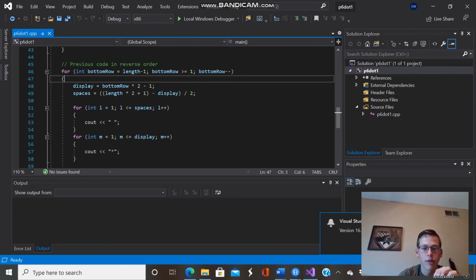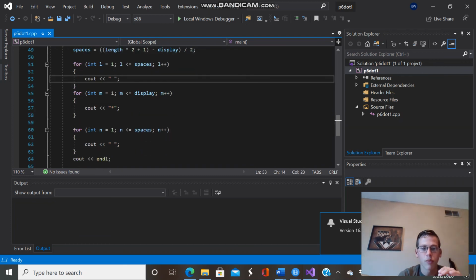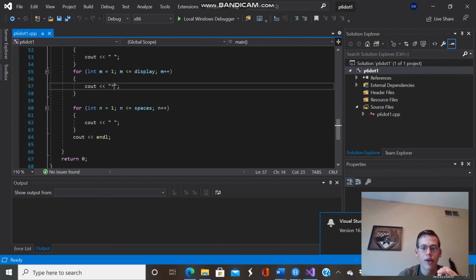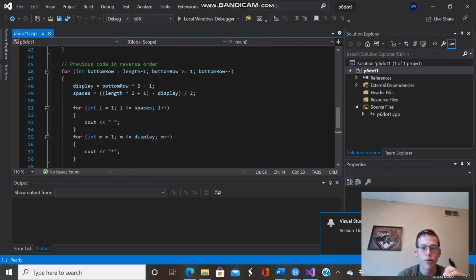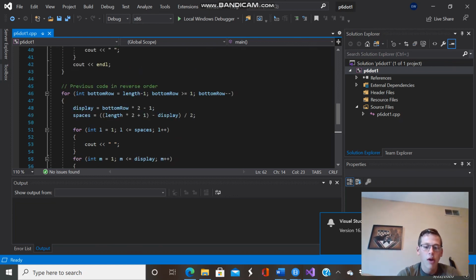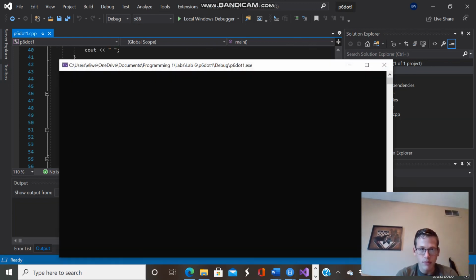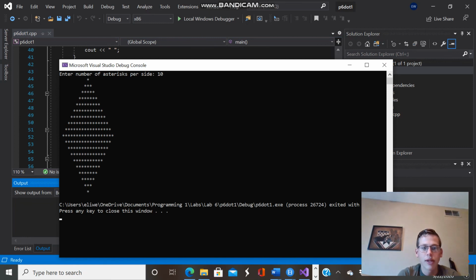It'll execute the number of spaces. The second one will display the number of stars, and then the last one will display the number of spaces on the right side of the diamond. And it'll run through this until it gets to the very end of the length, depending on what they enter for the number of sides. So when we take a look at this program, it's going to prompt us for our input, and we'll type in, we'll just say 10, and basically there's going to be 10 stars on every side.